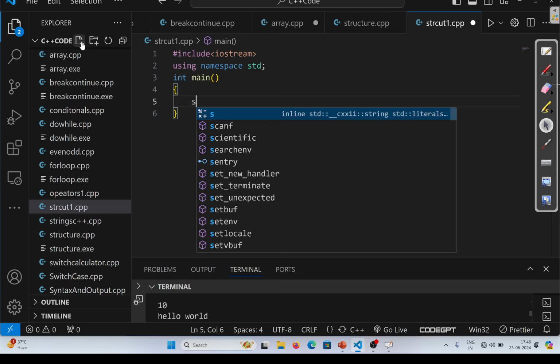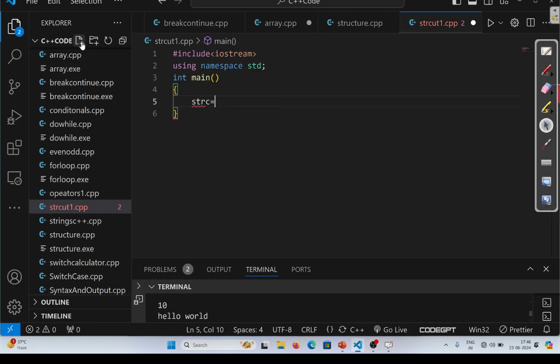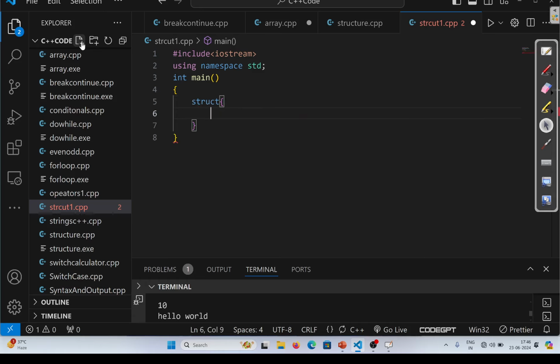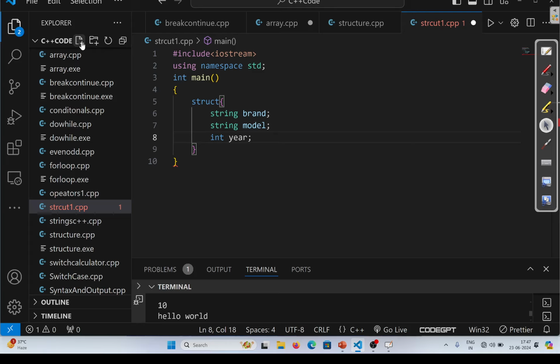To define a structure we need to use the struct keyword, then curly braces. Inside this, the first member is a string, that is brand. We are defining the structure for a car. First is brand, another is model of the car, and third one is year. Year means in which year. It is also related to model. So first we have defined the three members of this structure.